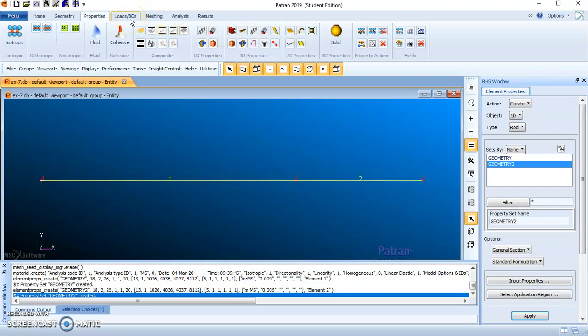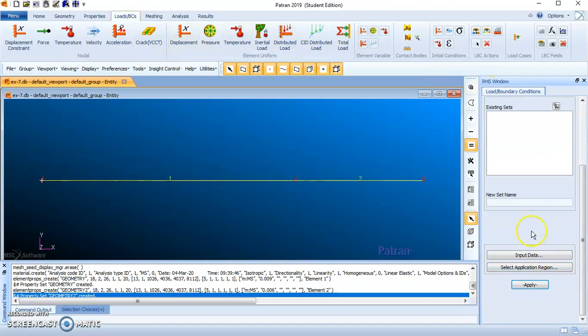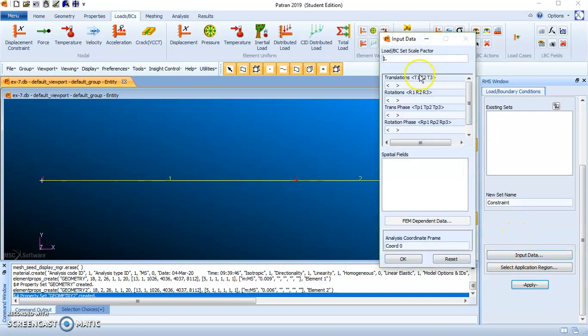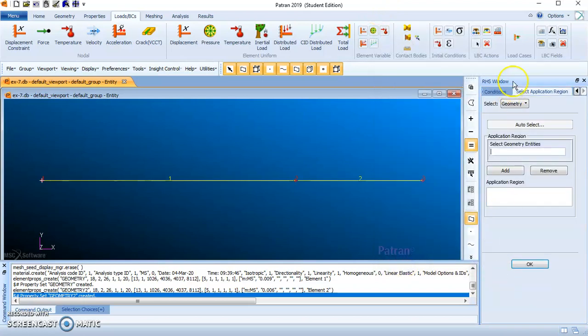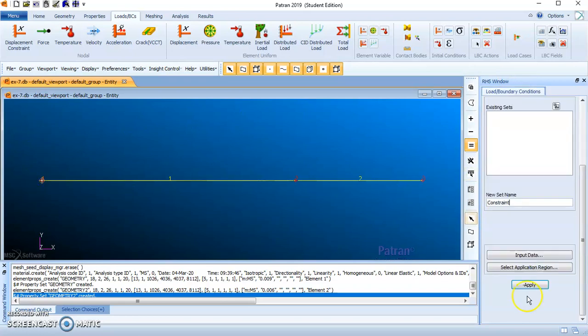Now loads and boundary conditions. Displacement, I need to fix. Constraint. It is a cantilever condition. At node 1 we have all 6 degrees restricted: 0, 0, 0, 0, 0, 0. Okay. Select application region, FEM, select node 1. Apply.